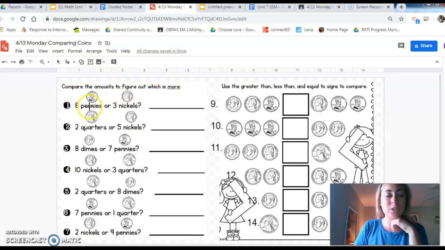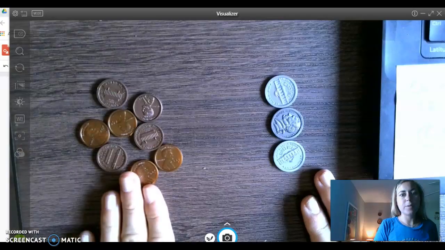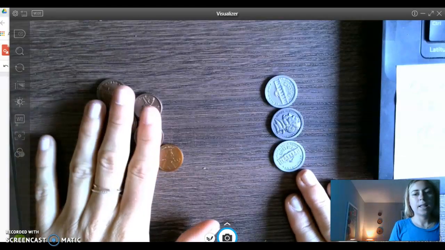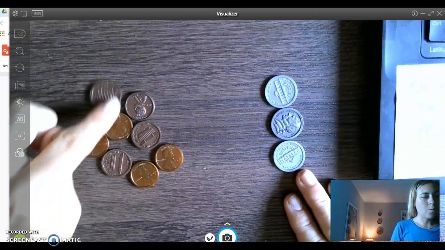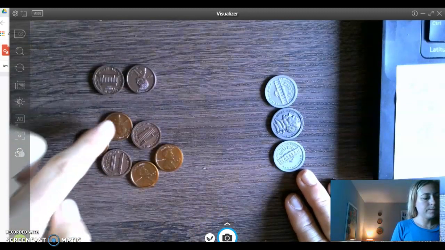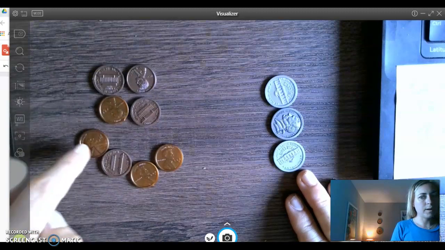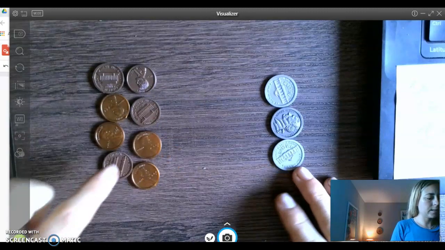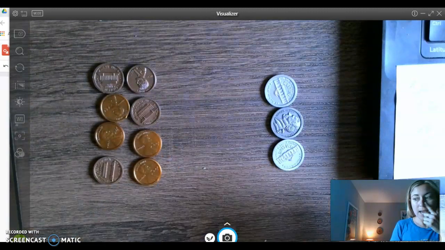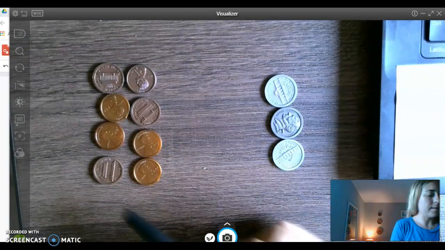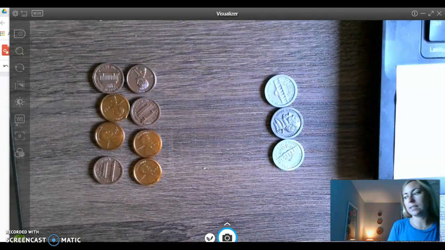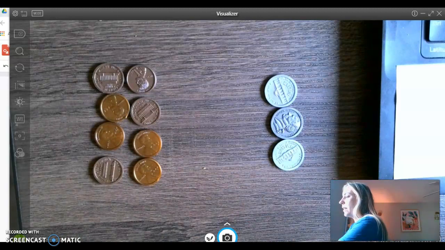So the first thing I had to do for my number one is I had to get 8 pennies or 3 nickels. So I had to get a group of 8 pennies, and I had to get a group of 3 nickels. So here's my group of 8 pennies and 3 nickels. Let's watch as I count my pennies. 1, 2, 3, 4, 5, 6, 7, 8 cents. I know that this group of pennies is 8 cents. I can help my thinking by writing that down.